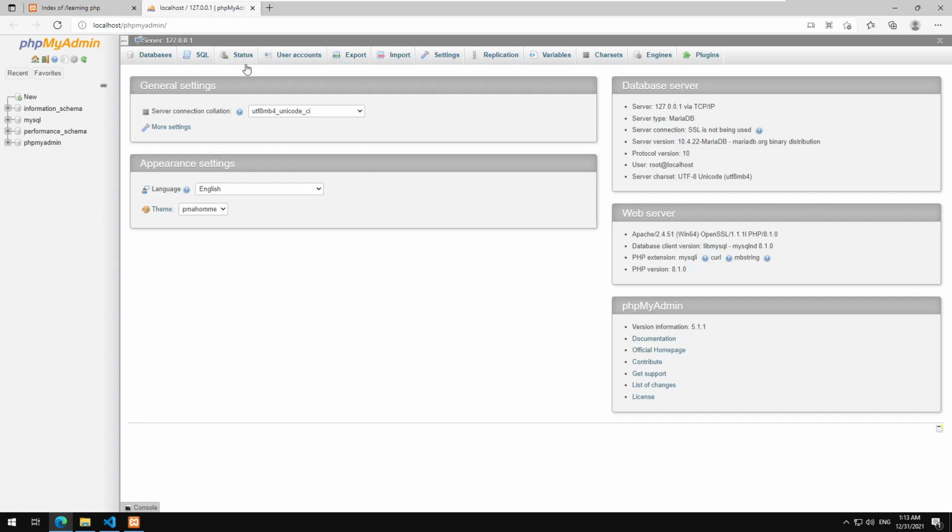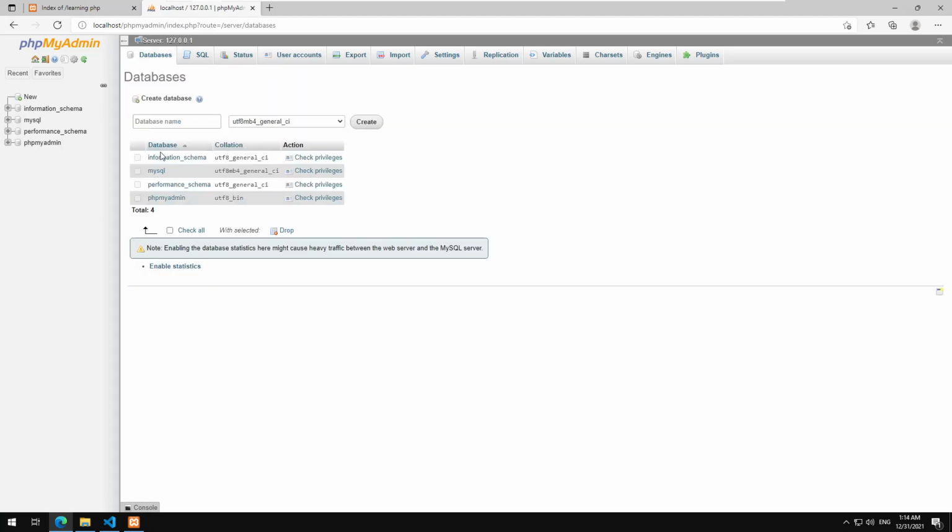Anyway, when you open phpMyAdmin, you will see the following. On the left, you will see a list of databases. Here, it will tell you which server you are on. So this is 127.0.0.1, which means this is the localhost. This is your own server. Now it has a number of databases. If I click here, you can see these are the databases available.